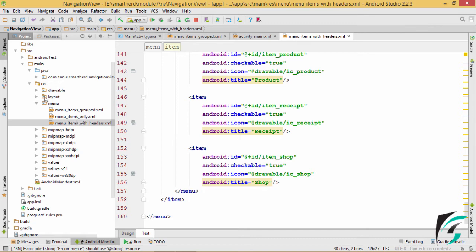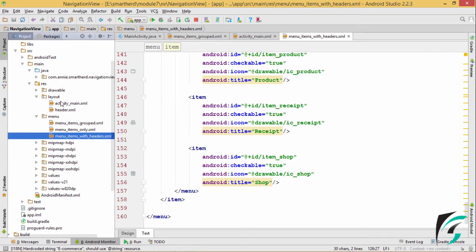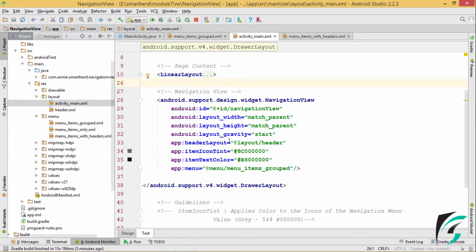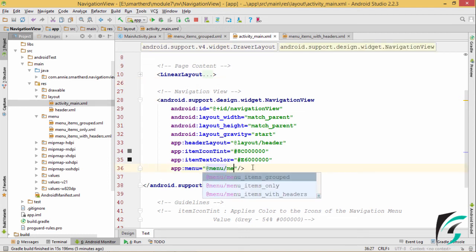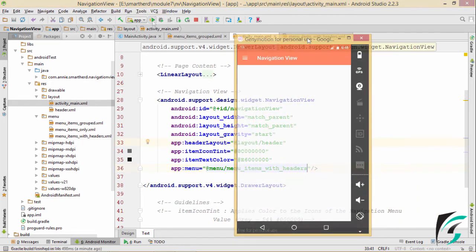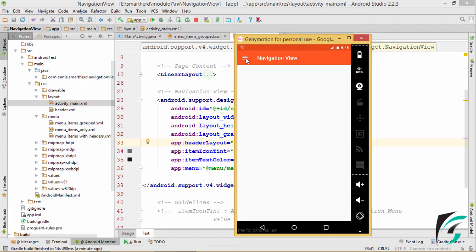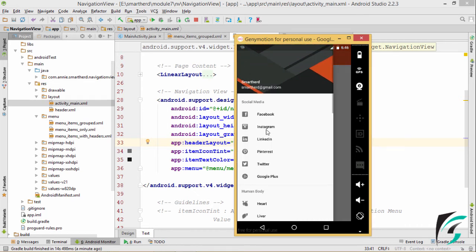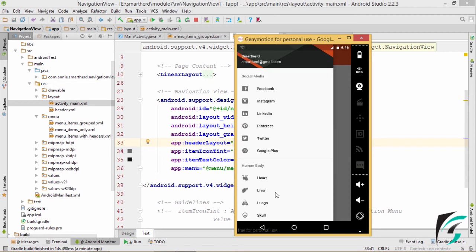Now, let us change the menu that will be inflated in the activity main.xml. Let us change it to menu items with headers. We are good to go. Let us run our application and see what happens. And here is our application up and running with the navigation view for grouped items with header. Let us see what happens now. And here it is. We are getting the headers for each of the groups of the menu items.